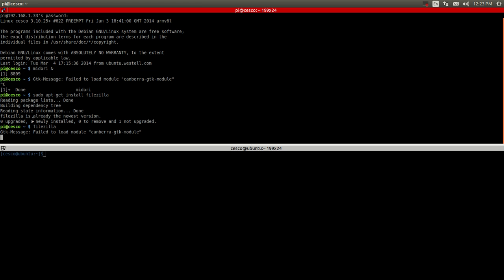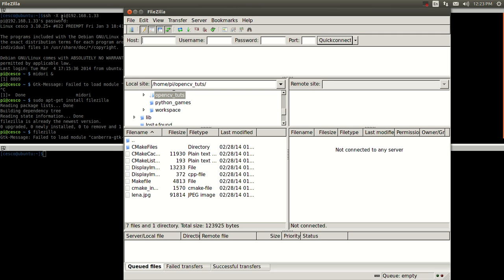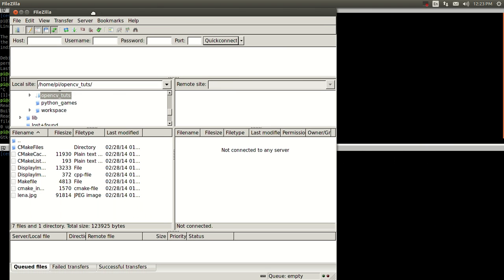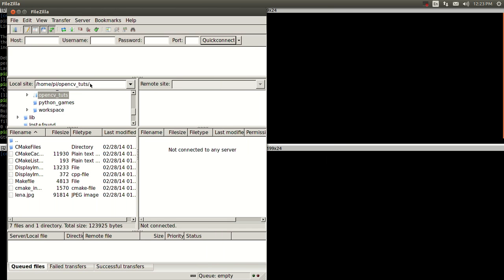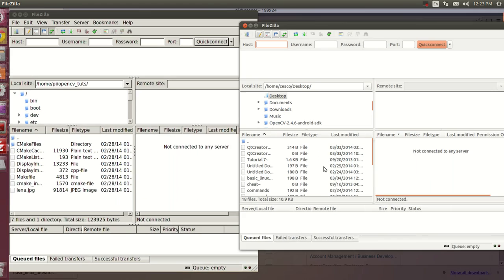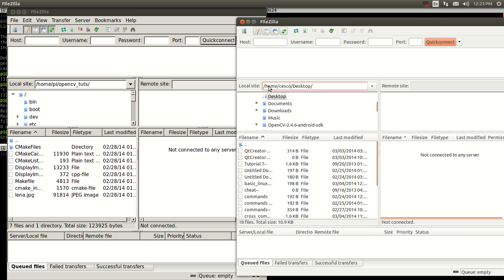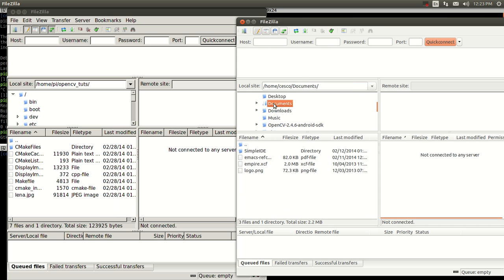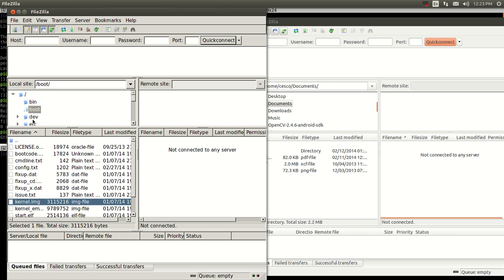In order for this to open on your desktop, you also need that capital X right here when you SSH. If not, it won't work. It will throw an error. As you can see right here, I'm inside my Pi, and when I open this one, I'm on my desktop. You can see here it says home Cesco desktop, and these are all my files. And here I'm on the Pi. As you can see, these are all the Pi stuff.